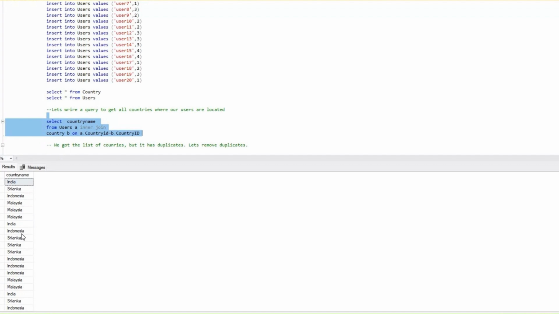But the problem is that it has a lot of duplicates. It is not giving me exactly the countries where my users are located. I have to read each and everything, and I have to remove the duplicates. It's going to be a little tough for me.